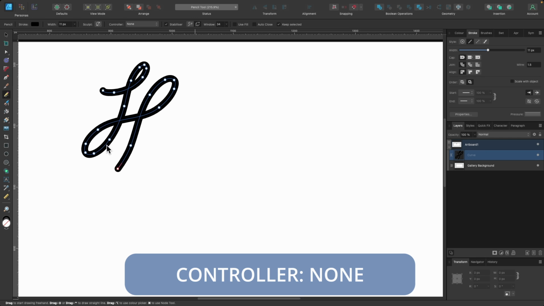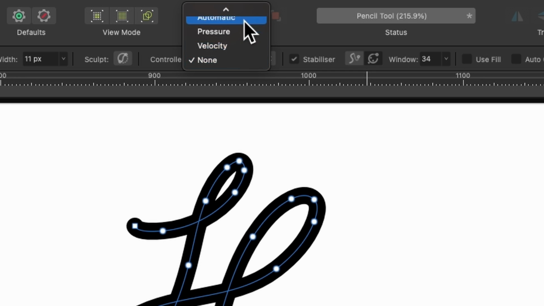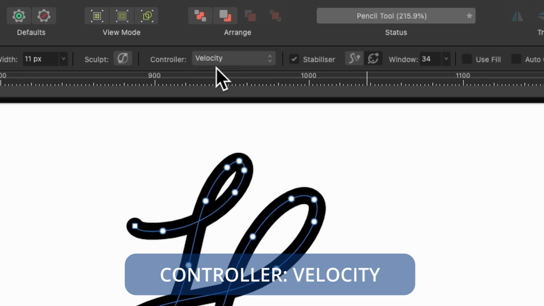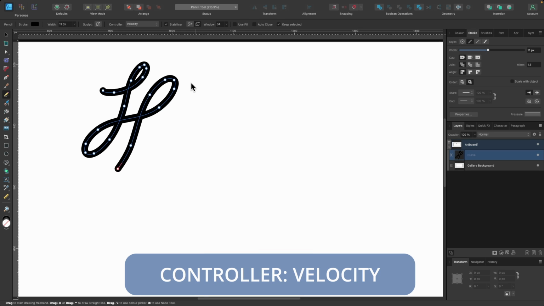So the line thickness, the stroke, is the same all the way around. Bit boring, maybe you like it, maybe you don't. If you don't, then you can use one of these other options here. So let's go up the list. So velocity is next. So this one will change the thickness of the stroke based on speed of your drawing.